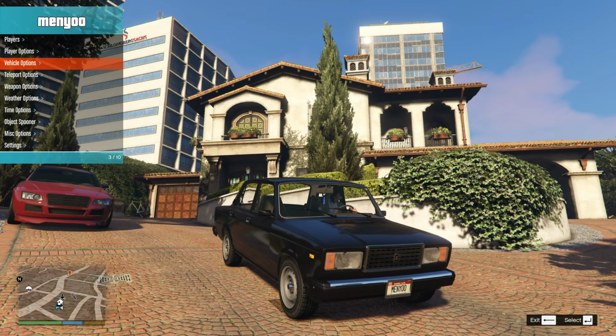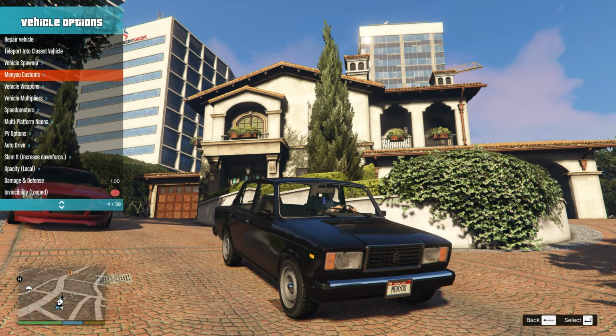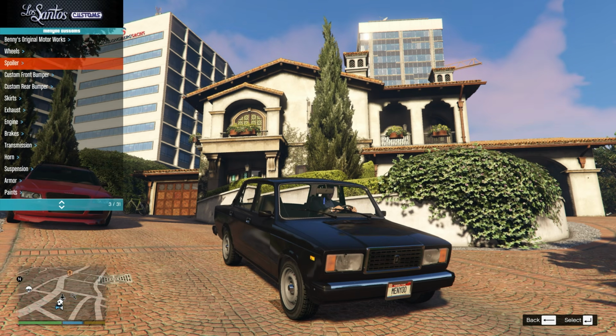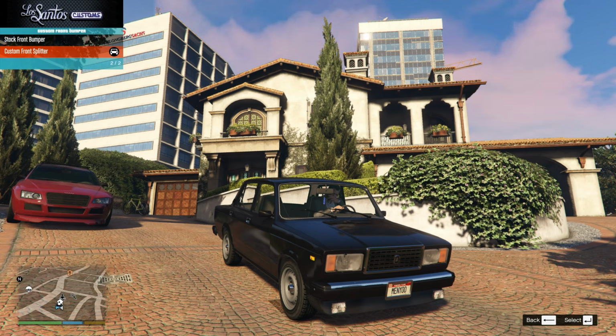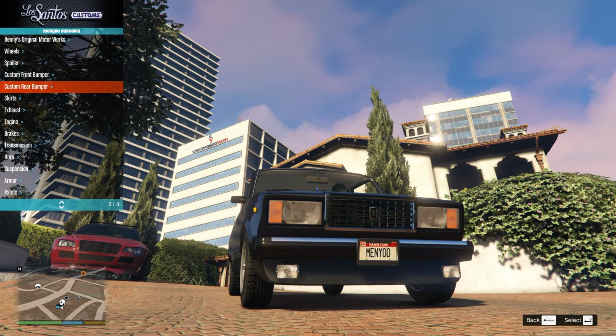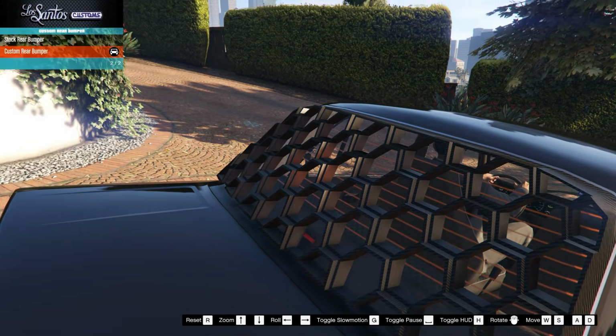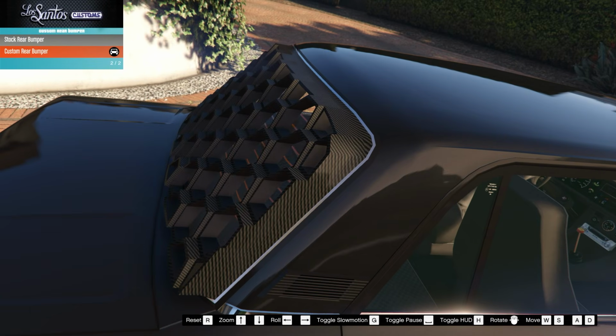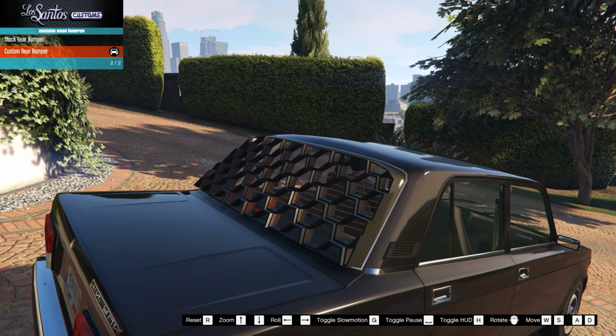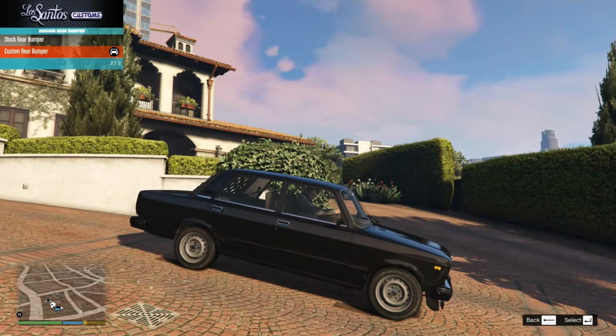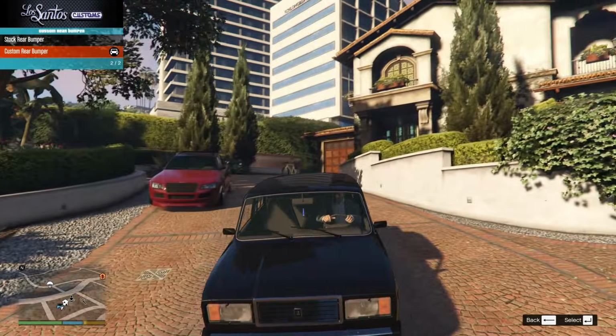Now, if we just go back to Menyoo and go to vehicle options, Menyoo customs, we can now tune this car up. So we can go to front bumper, for example, and we now have all of our tuning parts working, including this incredibly weird, whatever on earth this is supposed to be. Oh boy, I mean, I definitely haven't checked this mod out on the channel before.